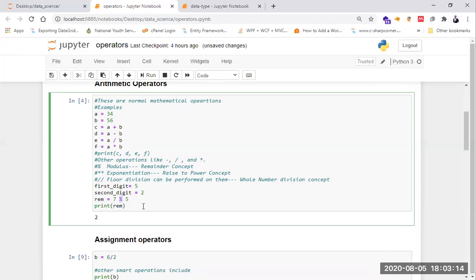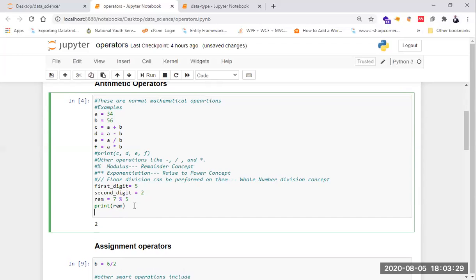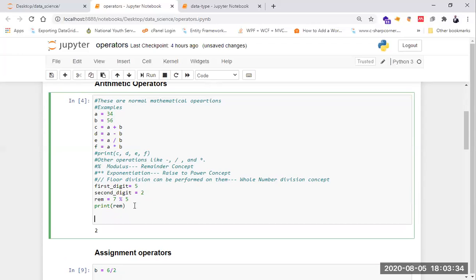Also, another mathematical operator is exponentiation. Like maybe you want to put something raised to the power of something. There's a way we write it in Python. Say, for example, I want to do 2 raised to power 5. Then I can just create a new variable. Let me call it third digit. Then what is third digit? Third digit is equal to exponentiation, that's 2 raised to power 5.